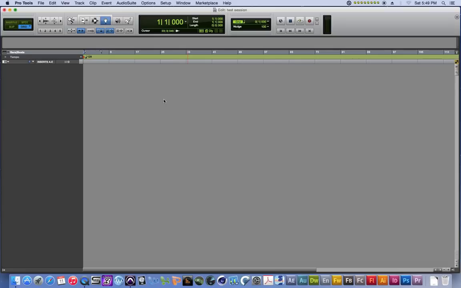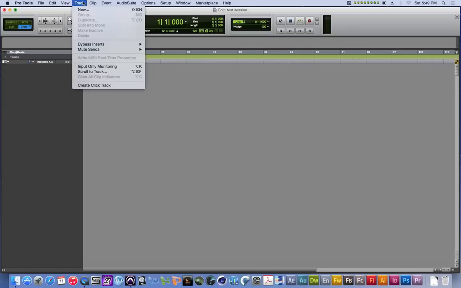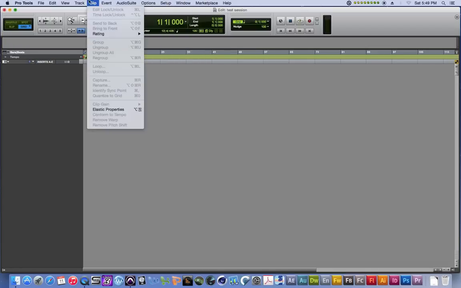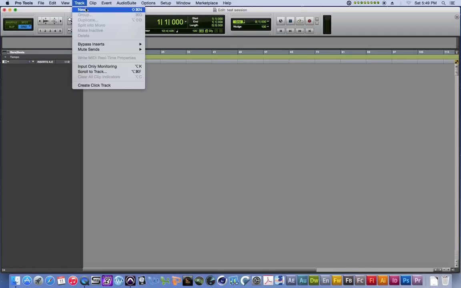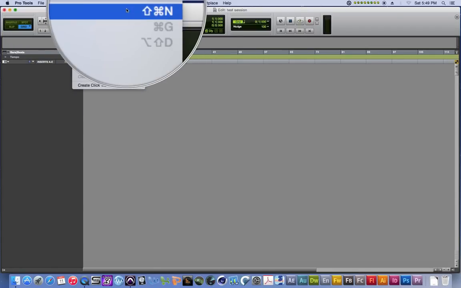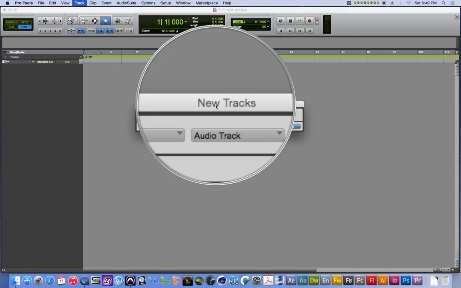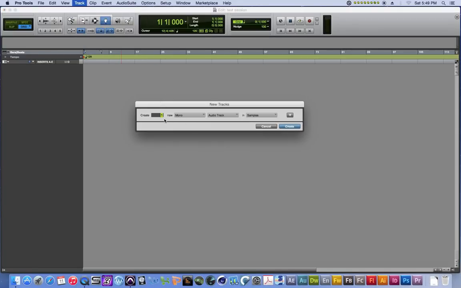So let's create a few tracks for our new session. You can go to Track, New Track, or just press Shift Command N or Shift Control N for PC to bring up the New Track dialog. So in the New Tracks dialog, you can create one track or multiple tracks, and you can also create multiple different types of tracks. For this project, I want one mono audio track for recording DI guitar, one stereo audio track for a drum loop, and one stereo MIDI instrument track for bass guitar.